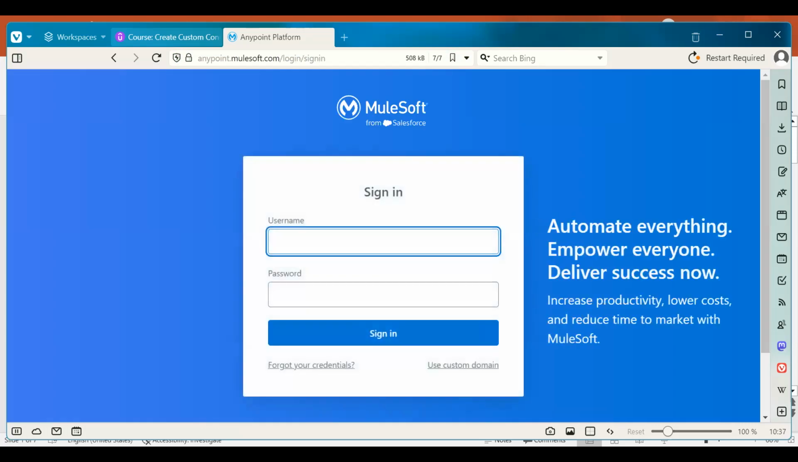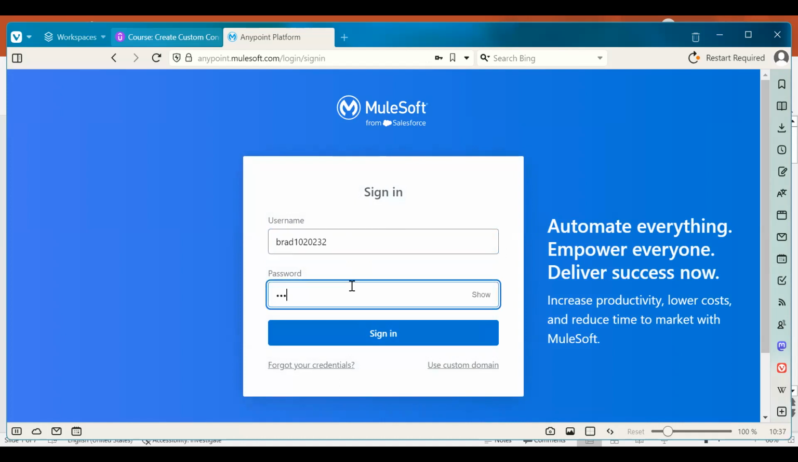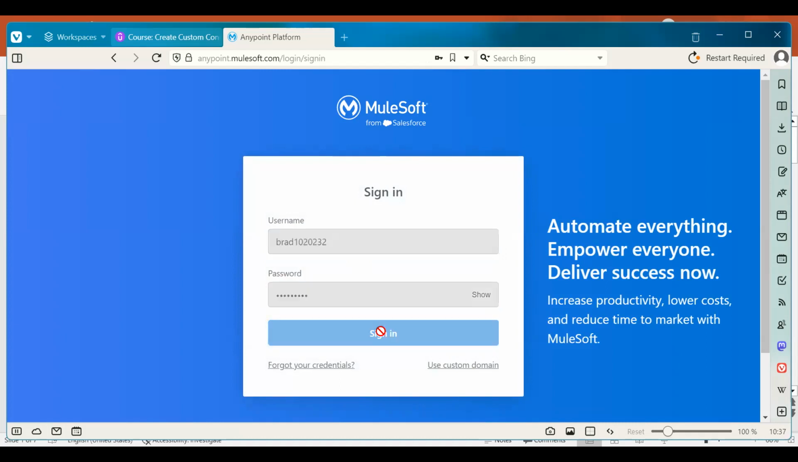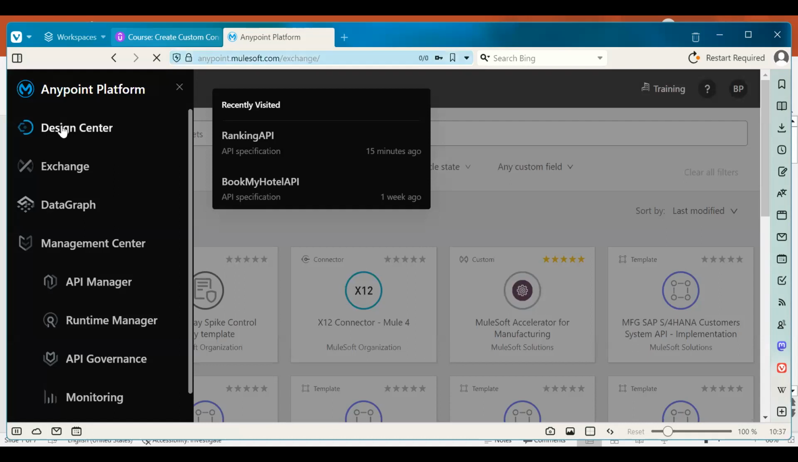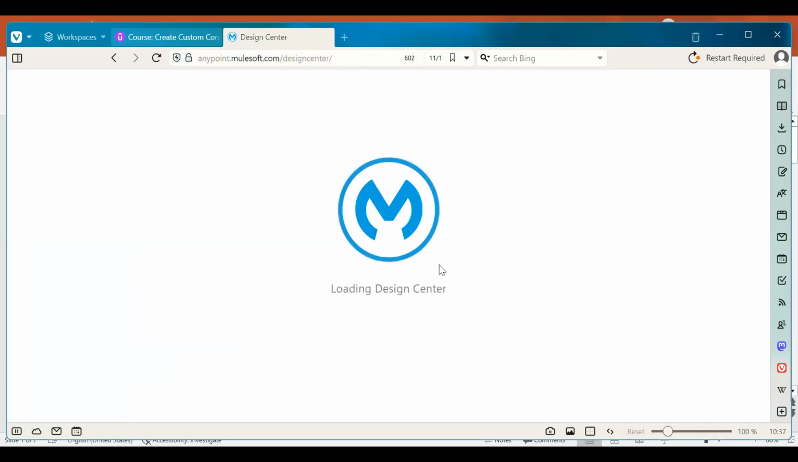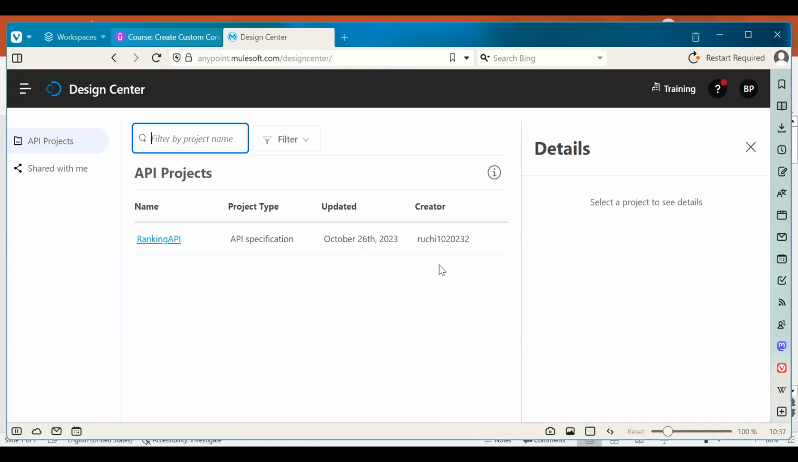I'll now log in as Brad. So here I'll specify the username of Brad and the password. Then I'll click on sign in. Now let's go to Design Center. So I'll click on these 3 bars and then I'll click on Design Center. Notice Ranking API is available in the Design Center of Brad.